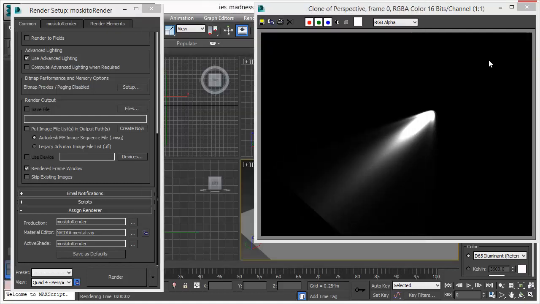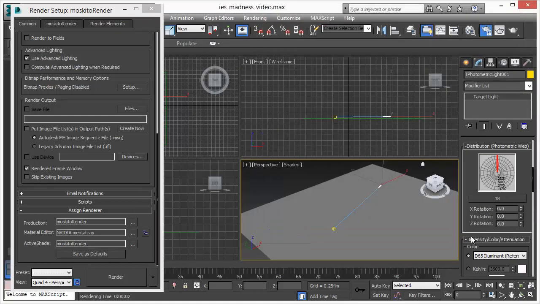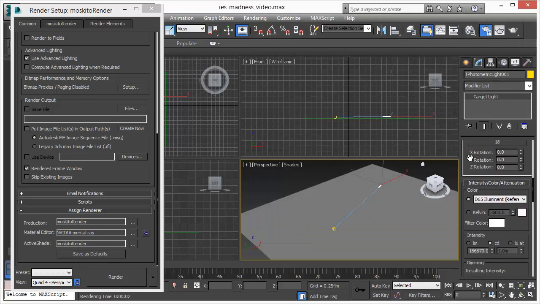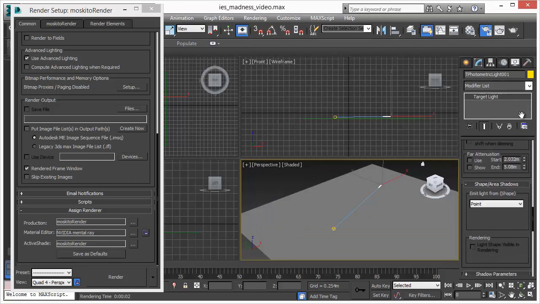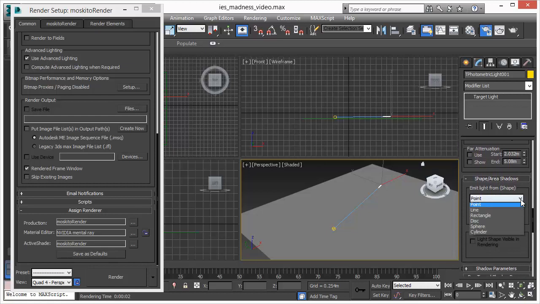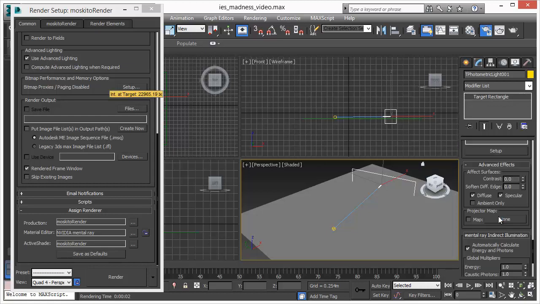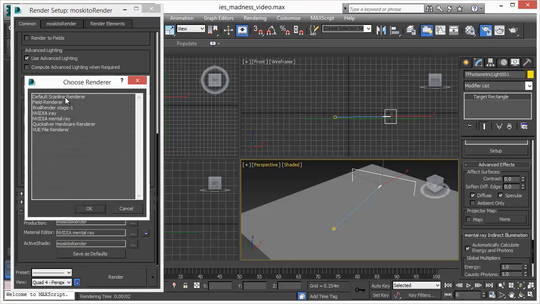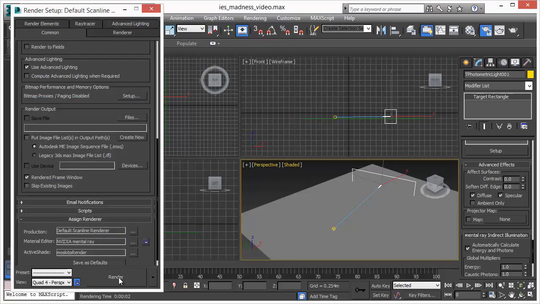However, there's something I want to show you. Let's assume we wanted to have an IES light that was an actual area light, which happens most of the time nowadays, so let's switch that to a rectangle with width and height. Now we want to see if we can render an area light based on a photometric web. For that we start with the scanline renderer again.